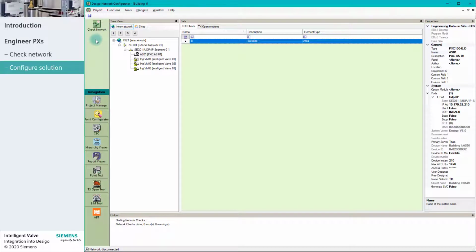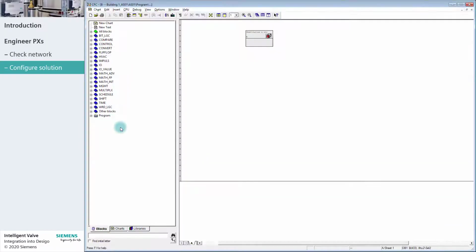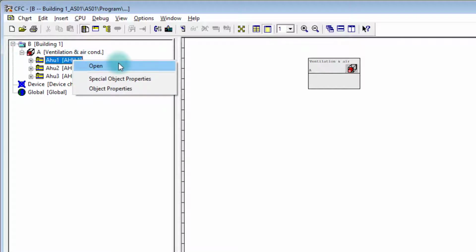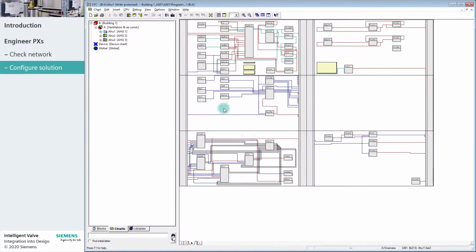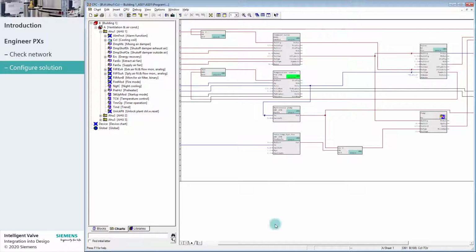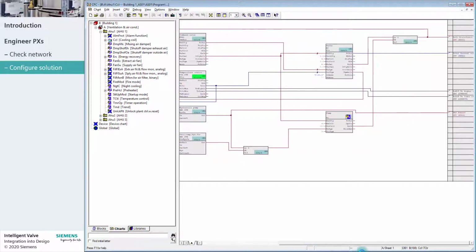In the next step, we'll configure the solution for the intelligent valve. To do so, we switch to the CFC editor. In the Charts tab, we navigate to the first air handling unit. Unlock the cooling coil. And open it. What we see here is the cooling coil compound.